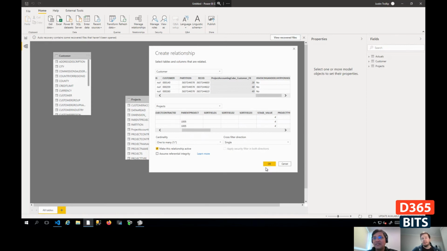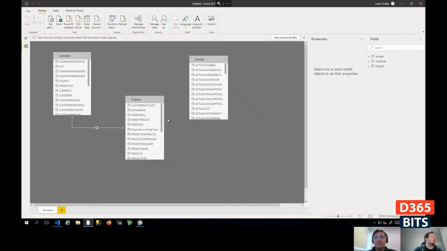Exactly, and you can define them in logical groupings. So you might want to create a project BIM, an AR, a budgeting, a ledger, and then you just reuse what you want. Okay, so that's all good. Now we're going to create a relationship between project and actuals.